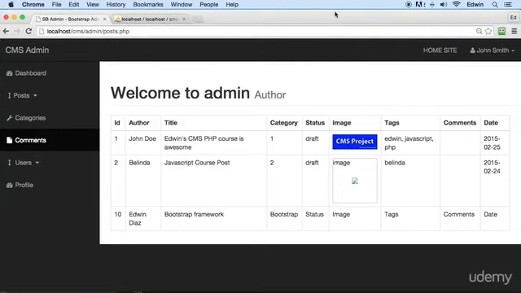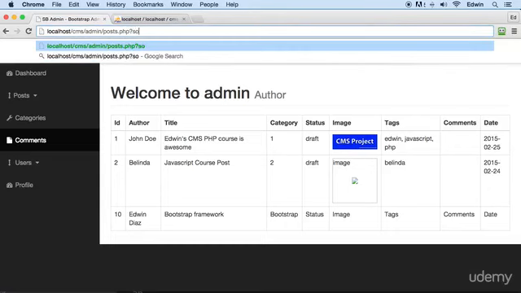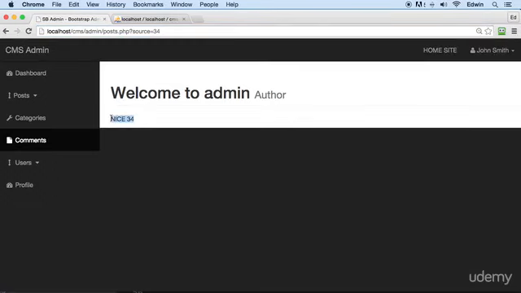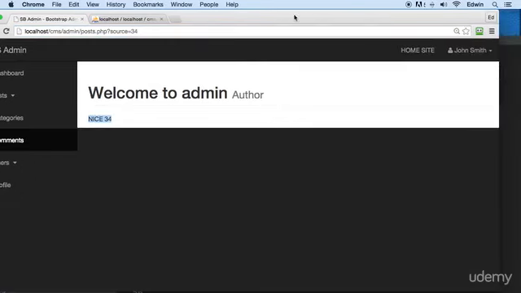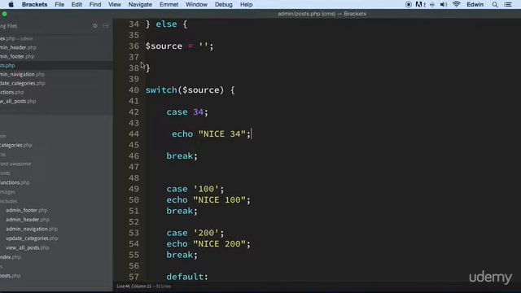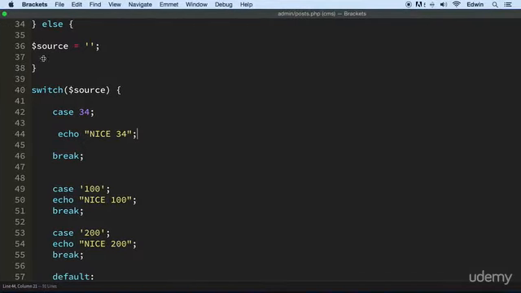All right, so we are displaying content based on condition here. If we send it a GET request here in the URL, for example, like source 34, we get a different content, right? We get some different content on the page. We know that already, and we did it before. Now, we are using a switch statement to do that.